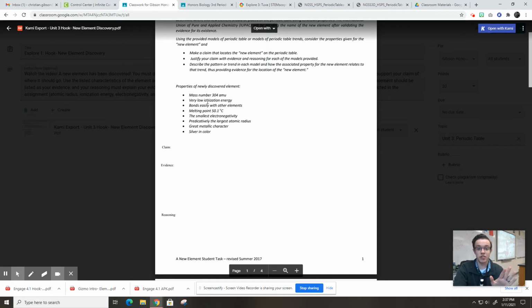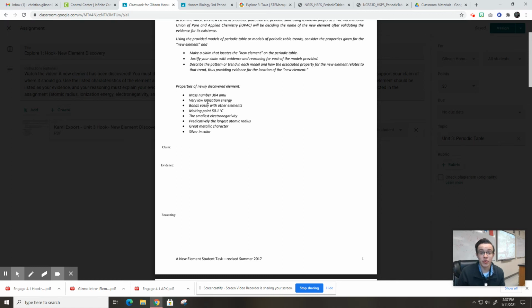Let's use ionization energy here. For the record, you don't need to know what ionization energy is yet. You can do this whole thing without knowing the definition of any of these new words. Now, if you want to look them up and figure out what they are, you're welcome to, but you don't need them for the CER. We're just looking at trends.